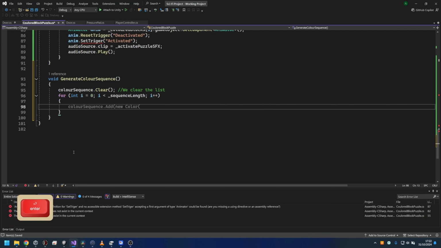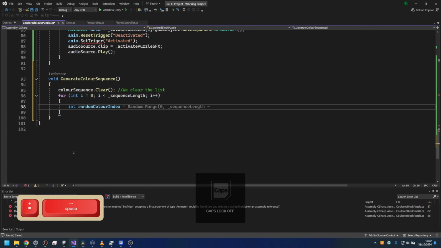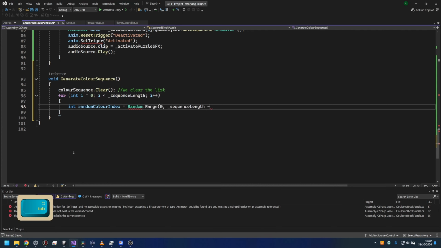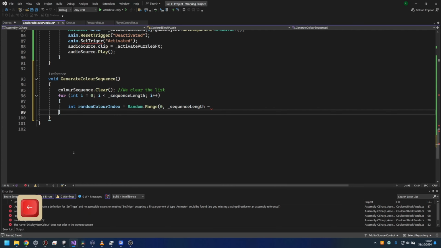So it's a for loop, and we loop through it, and then we go through each color, and we say integer random color index is equal to random range.